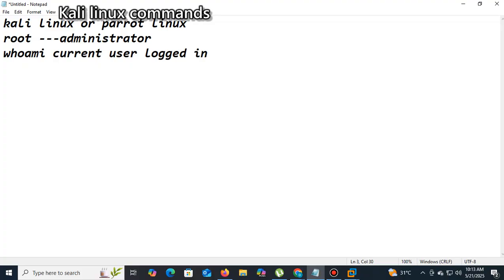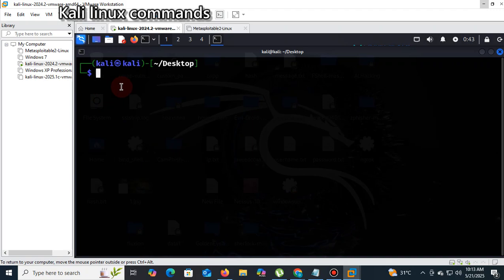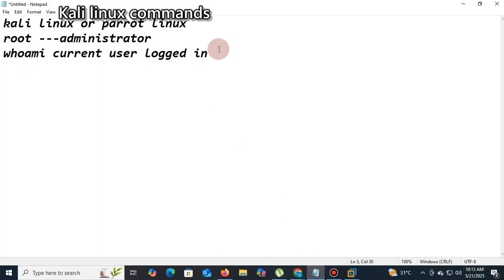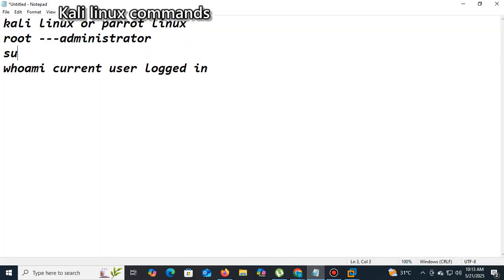Understood? Okay. So now I go to Kali Linux and type the first command. Another command is to log into root. What is the command here? To log into root, we need to type sudo su.